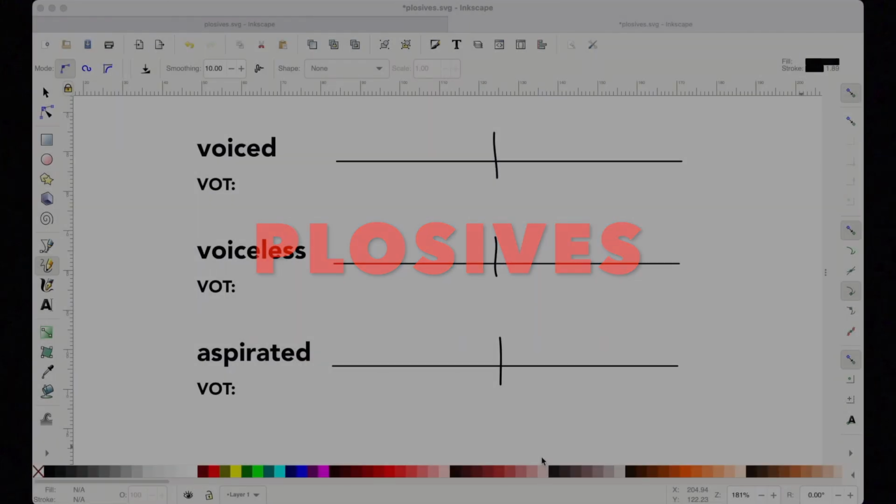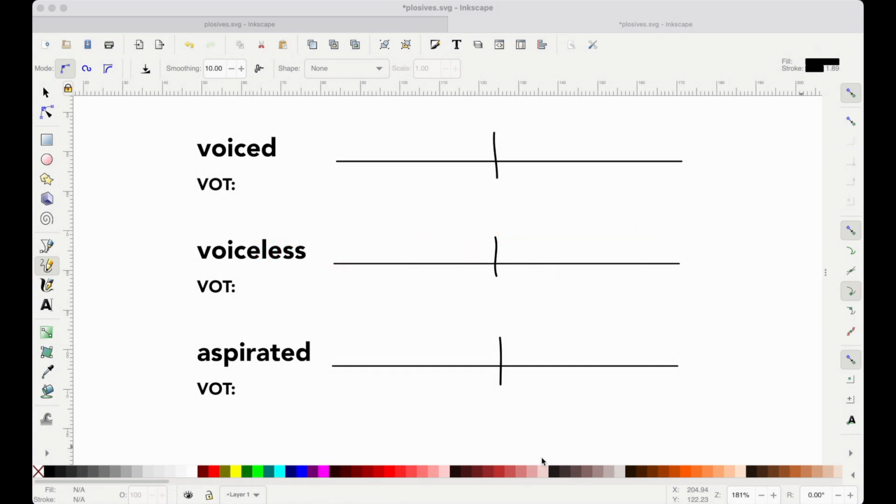Hi guys, today I want to talk to you a bit about plosives. We are going to talk about 3 different types of plosives and then look at how to identify those in Praat. So let's start by looking at these 3 different types of plosives. As you see here, we've got voiced, voiceless, and aspirated.